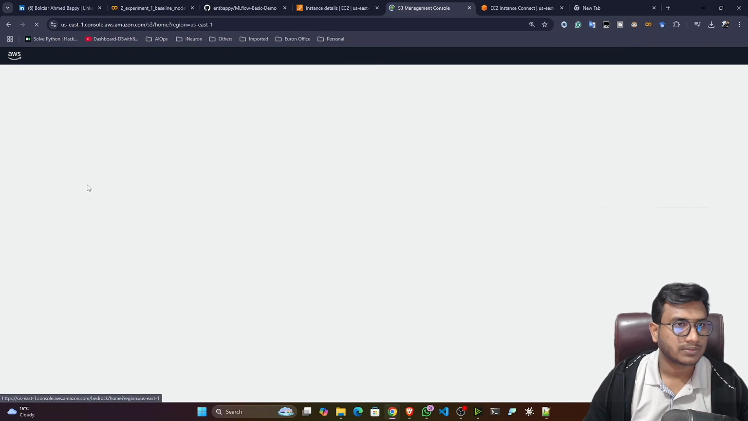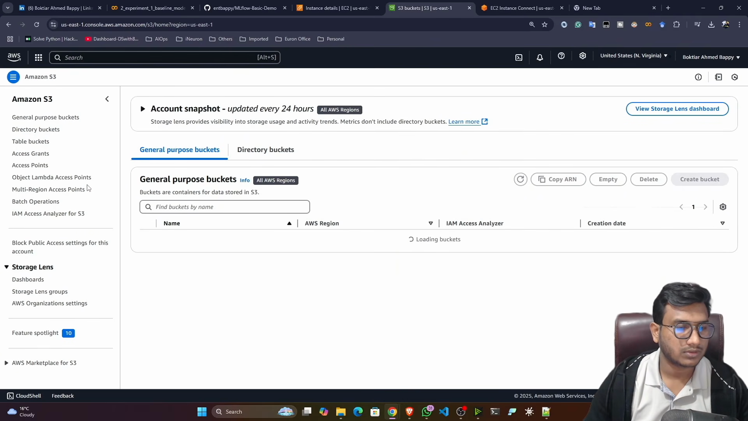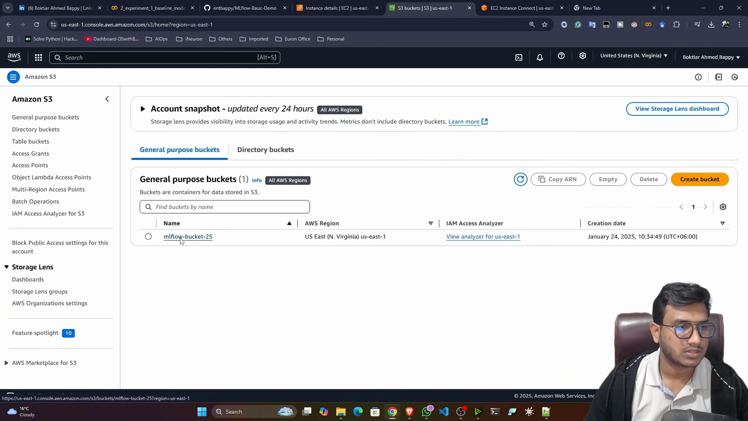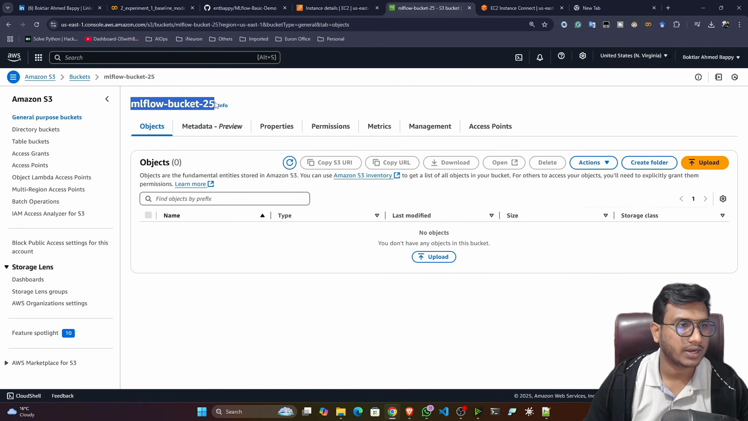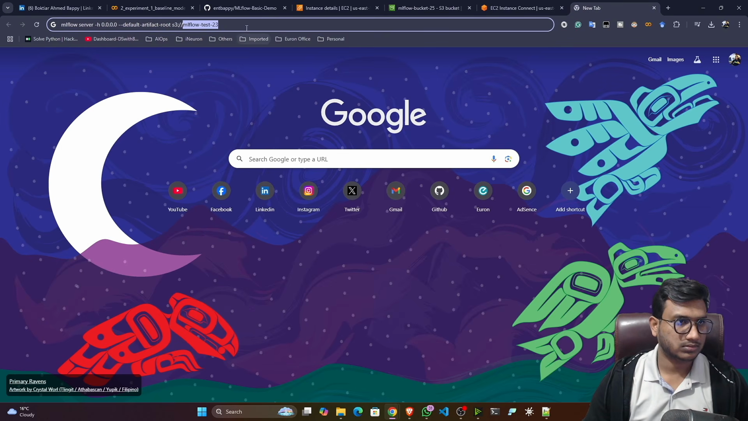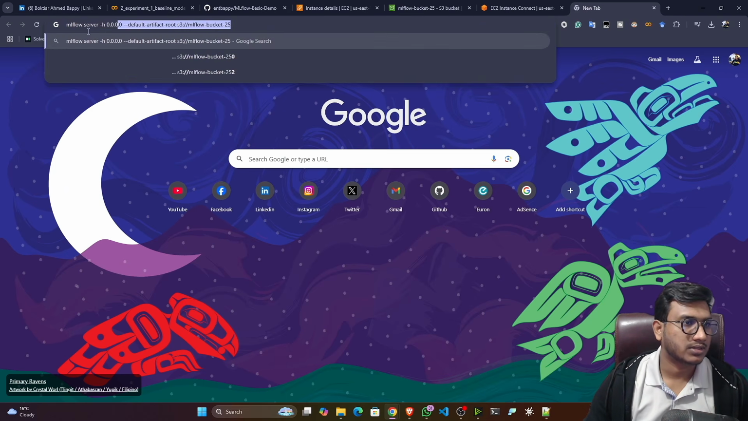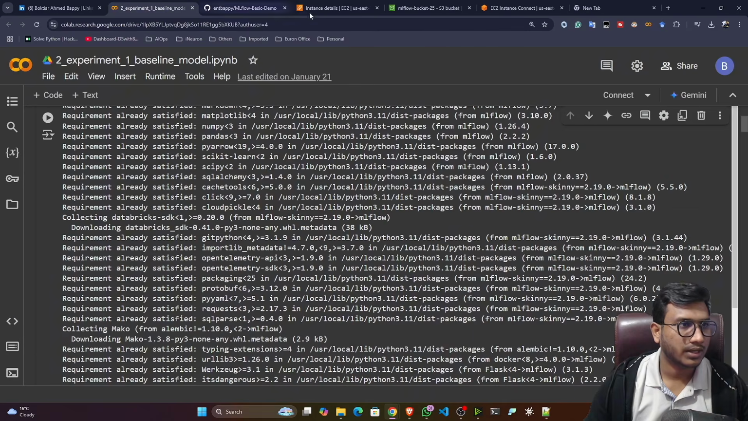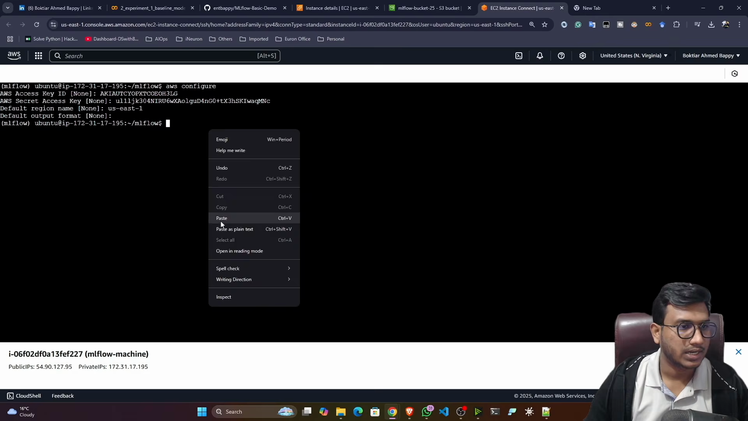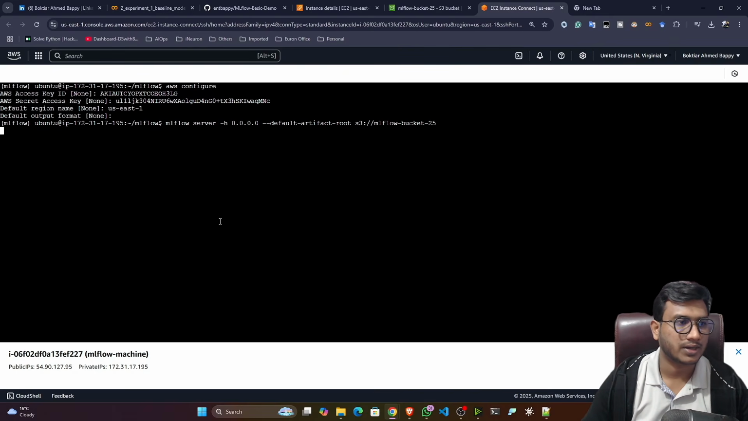I'll go to S3. So this is my bucket name, mlflow-bucket-25. I'll copy, and here I'll paste it. Now this is the command you have to execute, guys. Let's copy, and in my machine I'll execute the command. So it should work. Let's see.